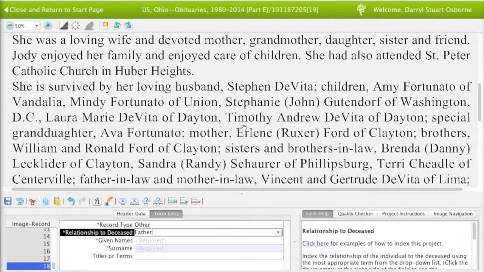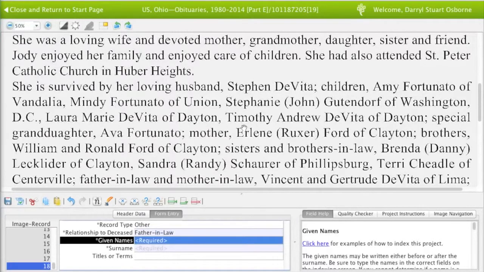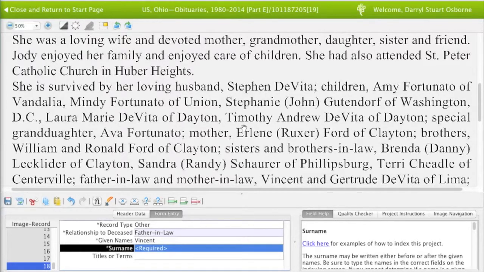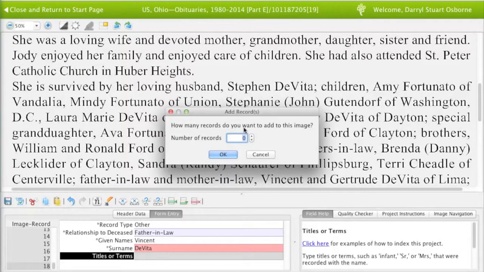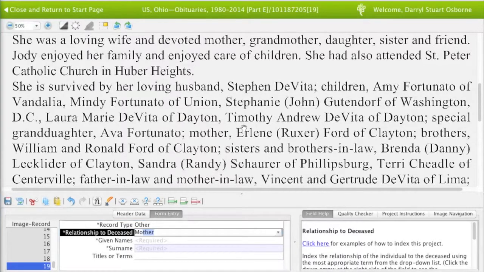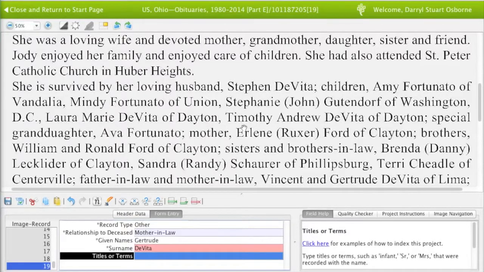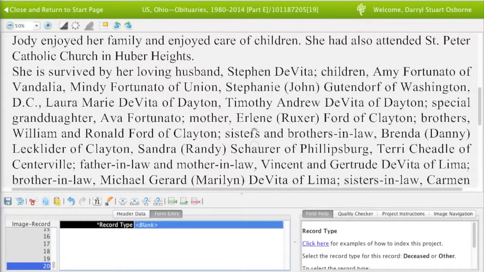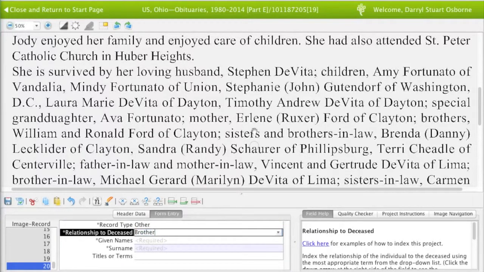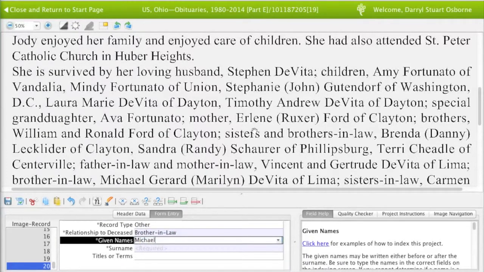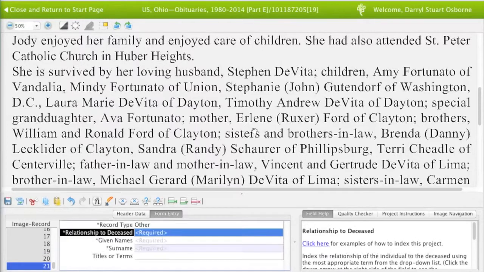We continue to scroll down and we notice that her father-in-law and mother-in-law are also listed. We can use Davida as the surname of Vincent, as it's written there. It's the same with Gertrude. I want to add a couple more records to this image. We scroll down. Now we start typing in the brother-in-law, Michael Davida.